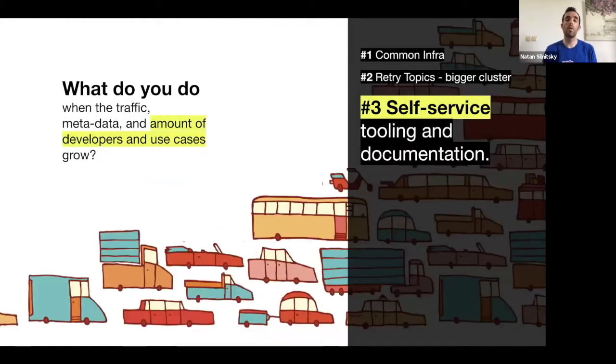Cool. So we talked about the code infrastructure, but what about the other issue with the amount of developers and use cases? They need support. So I'm part of the infrastructure team and I provide the infrastructure code, but also give support for our developers. So we don't want to be a bottleneck. And the third lesson here is to have as much self-service as possible with tooling and documentation.